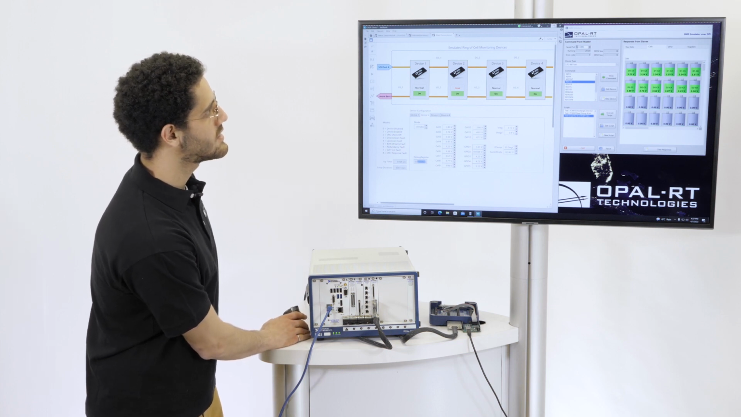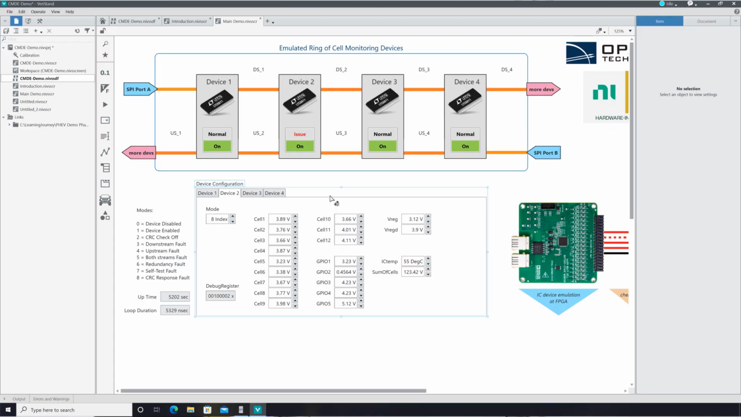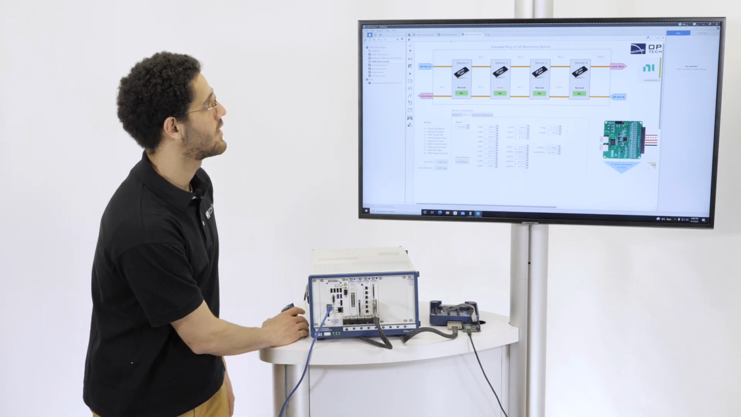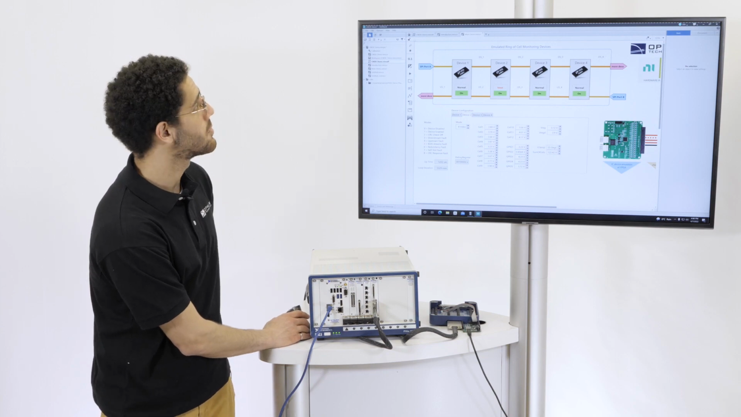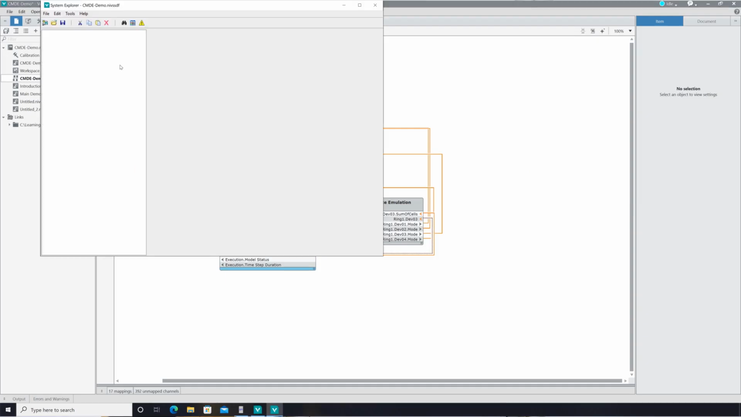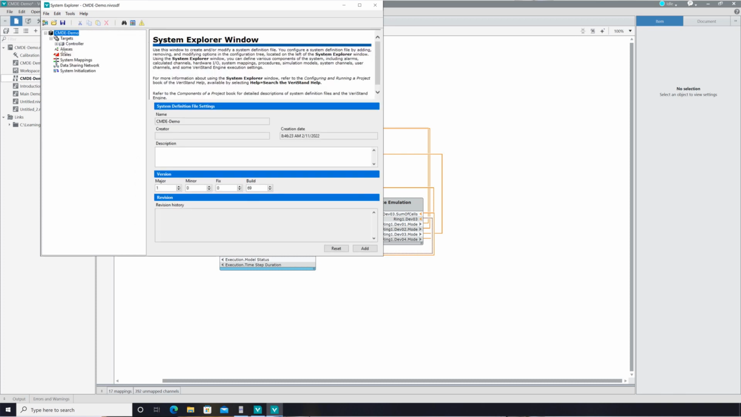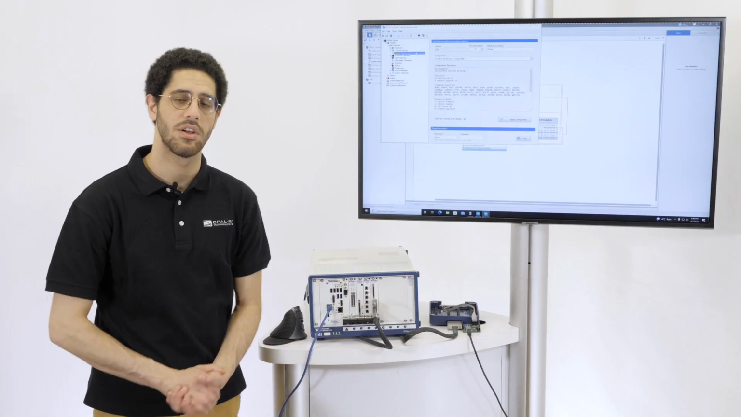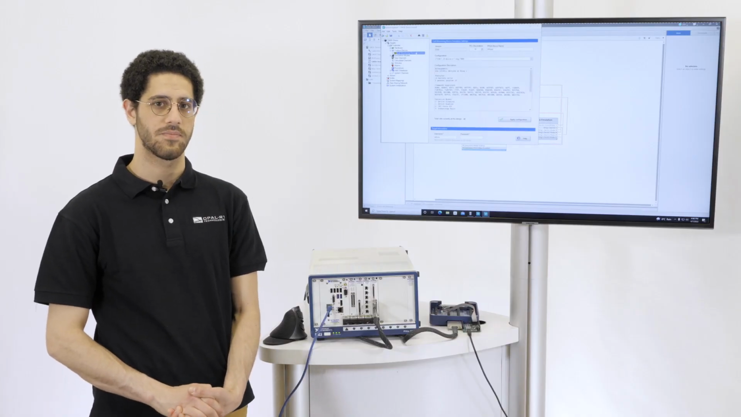So that covers this demonstration. However, I'd also like to show you how you can configure your own configuration using your own chipset and your own number of devices. So I'll show you on VeriStand, you'll be able to go to the configurations pane, to the custom devices section, and that's where you'll find our cell monitoring device emulation tool.